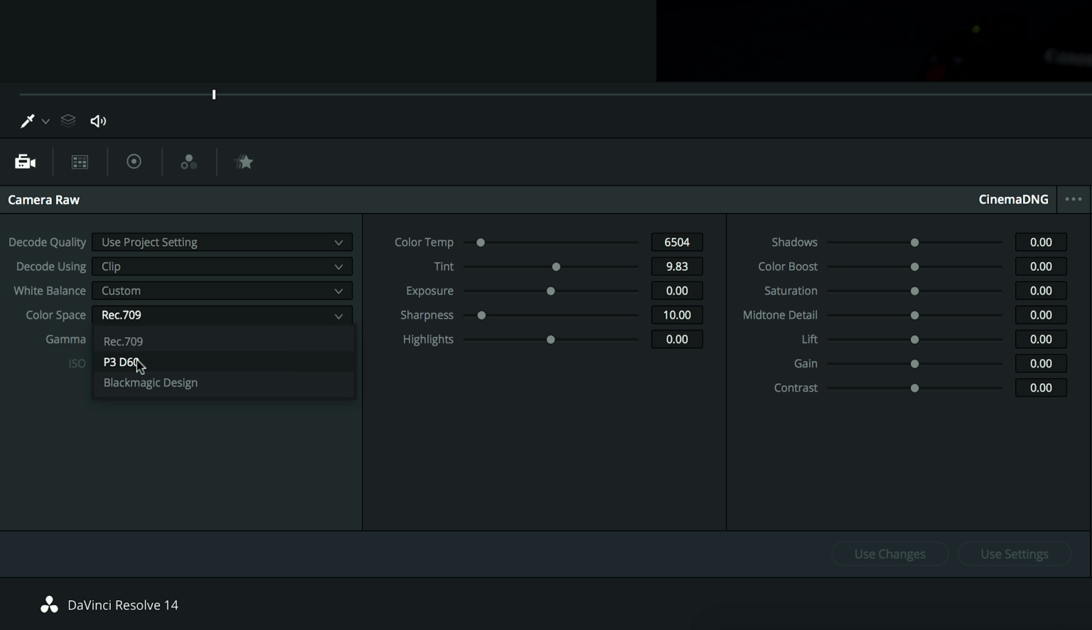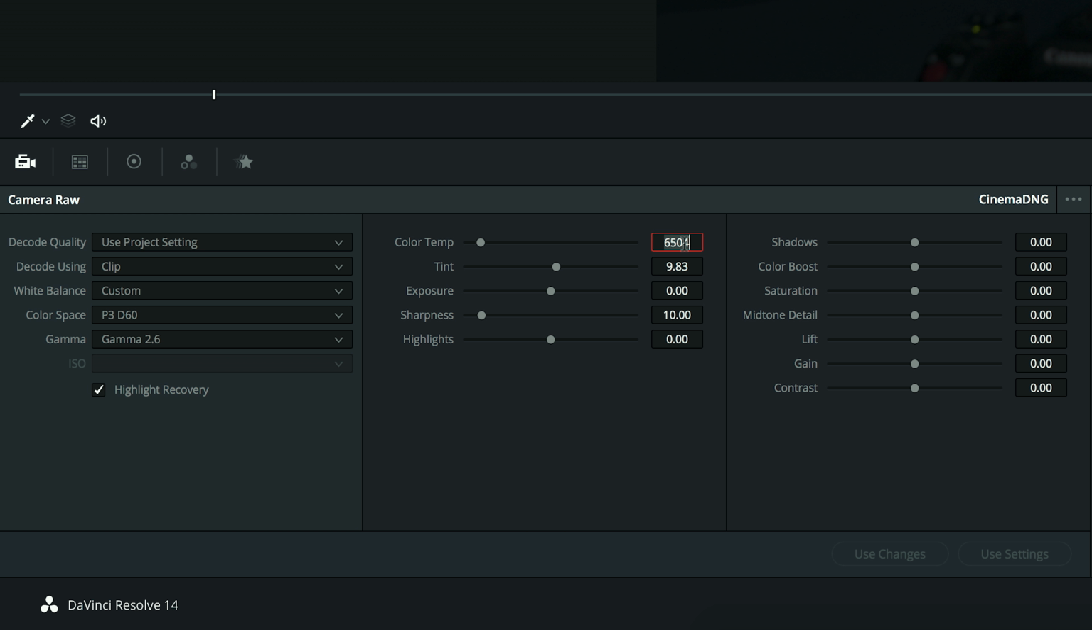All right, so what is so magical about shooting RAW? No, not photography RAW, but rather raw video. The short answer? Everything. Yeah, I really do mean everything. You have the ability to change color space, gamma, color temperature, tint shift, exposure, sharpness, highlights, shadows, color boost, saturation, mid-tone detail, as well as the lift, gain, and contrast.